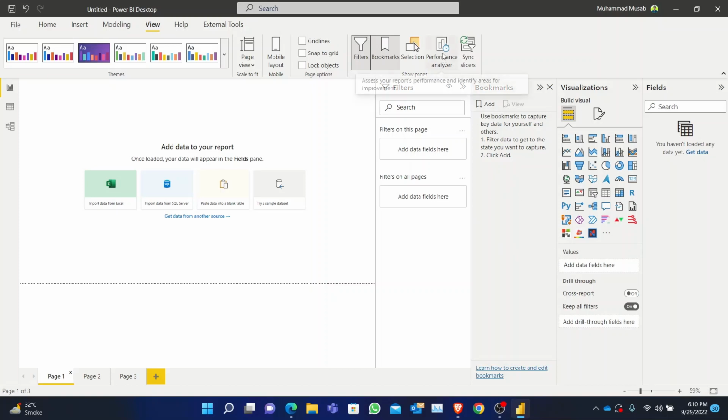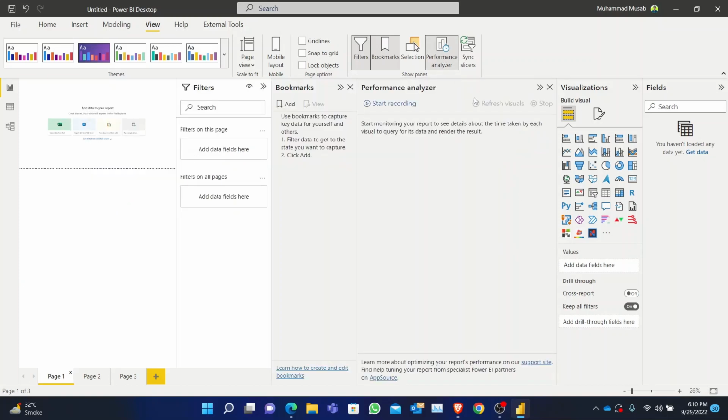And then this is performance analyzer. Performance analyzer basically analyzes the performance of your visual or your report, and it will show you how much time a visual is taking, how much time a query that you wrote is taking in Power BI. So we will be using it to analyze our DAX measures. For now, just close it.